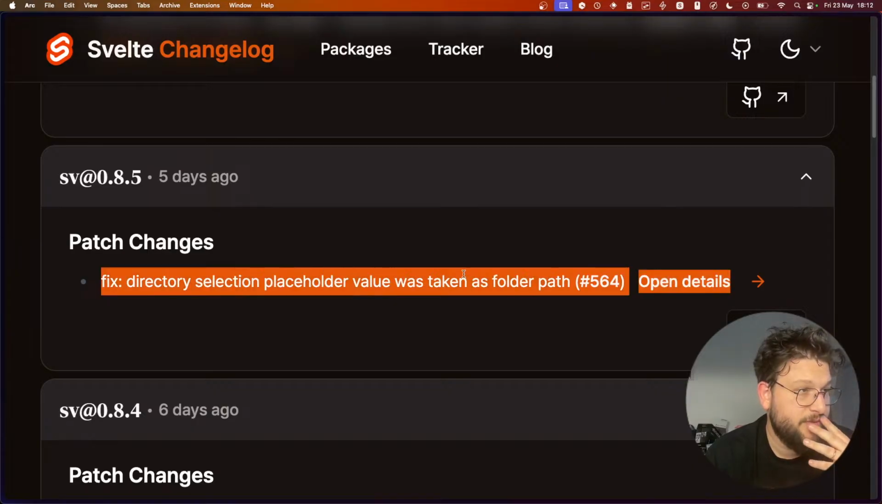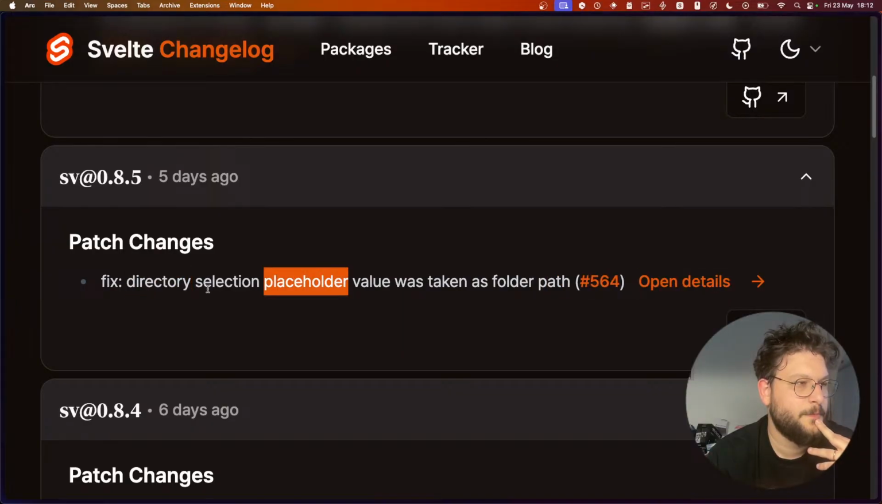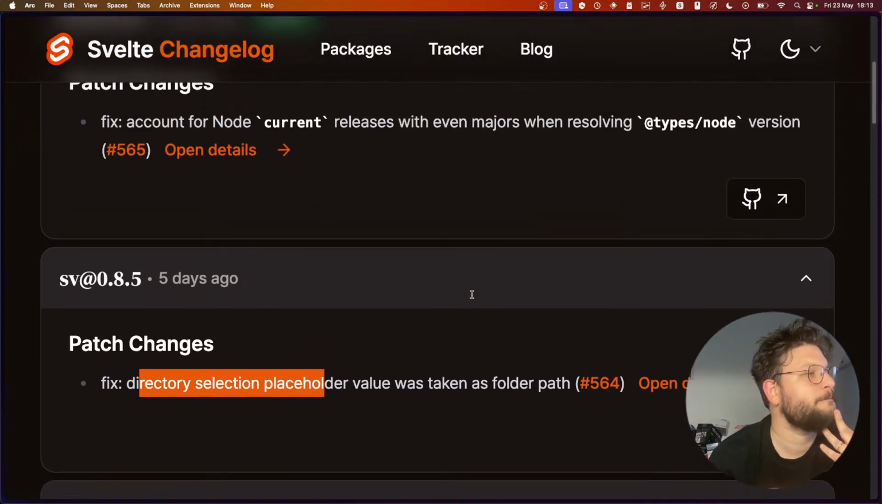Directory selection placeholder value was taken as folder path. So if you just submit with the placeholder, it was actually taken as a folder path, which was wrong.